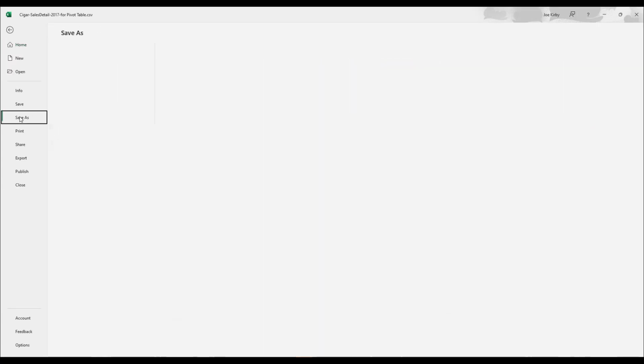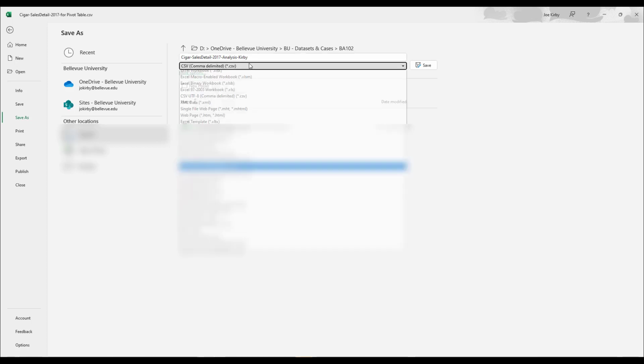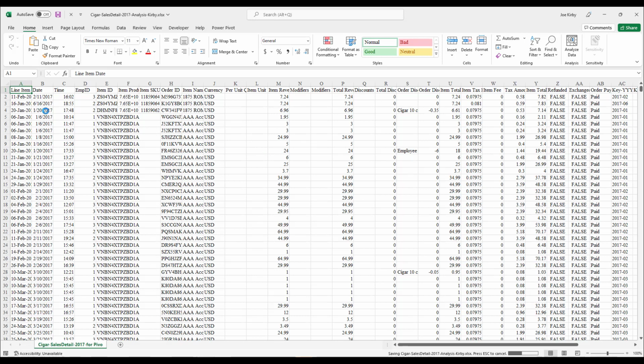And we want to save this as an Excel file. So I'm going to save this in an Excel workbook. You'll want to save it in your interim or processed folder. I'm just going to save it right in the spot that we're working at.